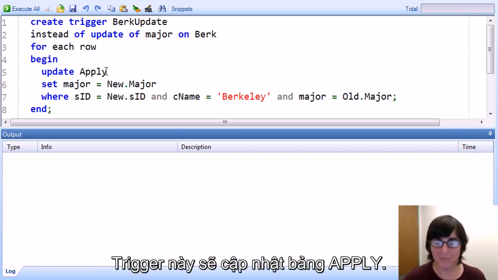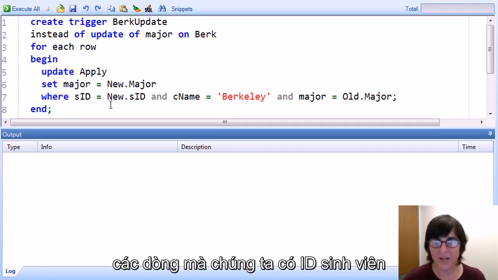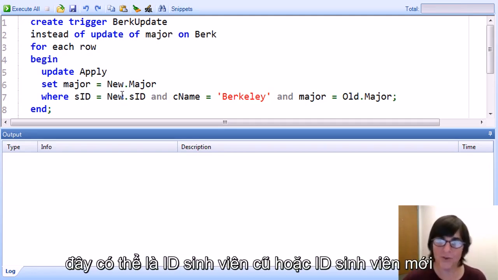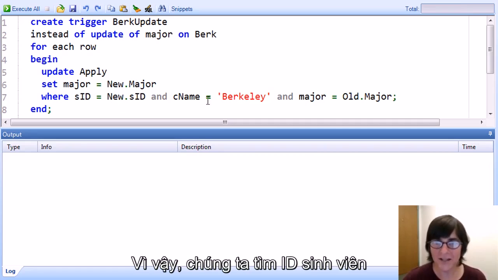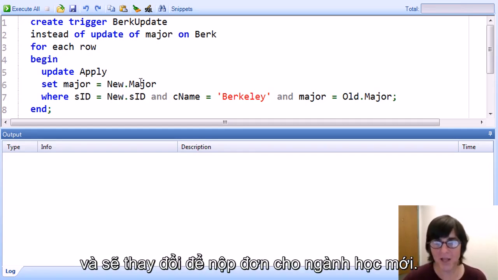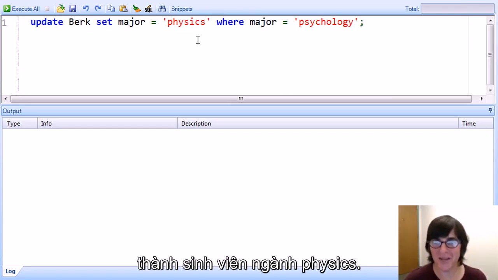It's going to update the apply relation. It's going to find the record where we have the student ID in our update. This could be old student ID or new student ID, since its value isn't changing. So we find the student ID we care about, their application to Berkeley for the old major, and we'll change that to be applying to the new major. So let's take all those psychology majors and let's turn them into physics majors.